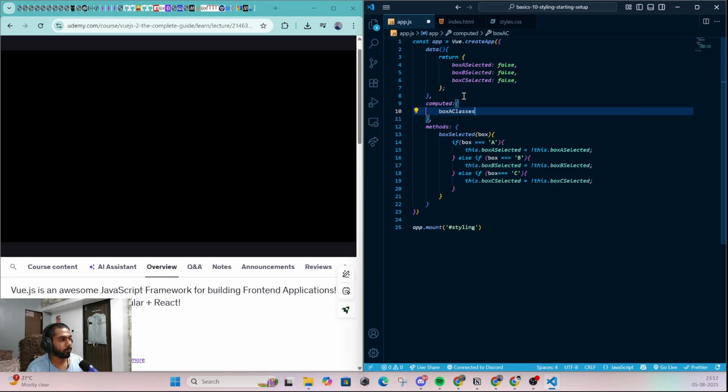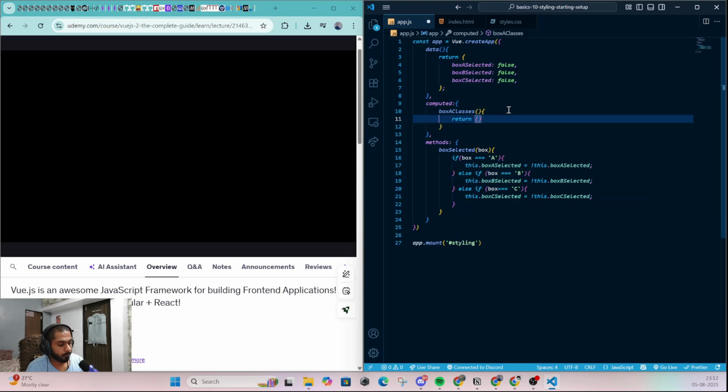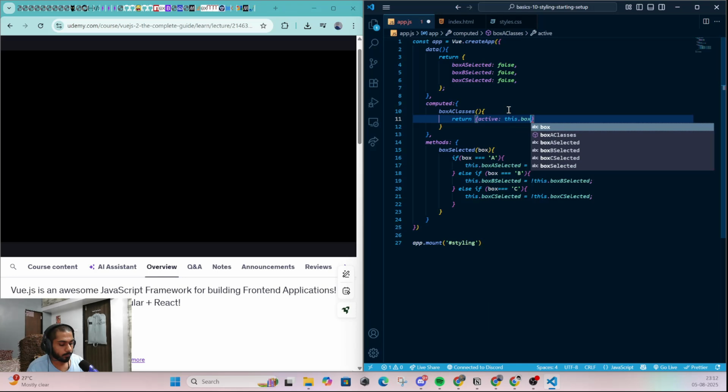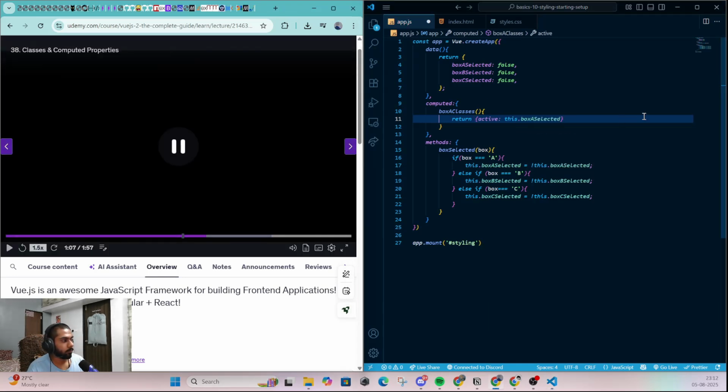If I reload, it crashes because, of course, this now should be this.boxASelected here, since I'm now inside of my Vue app.